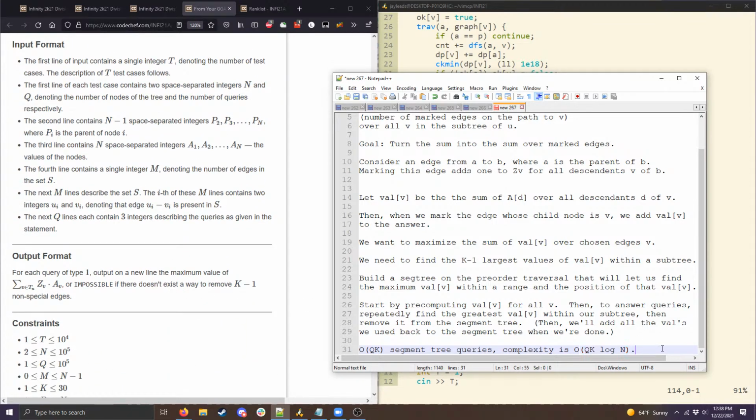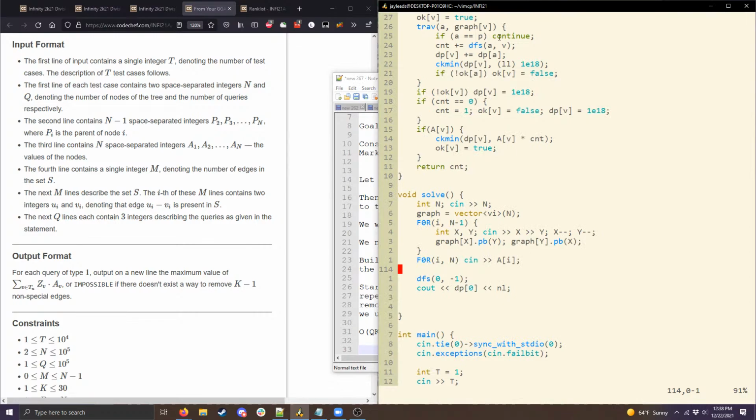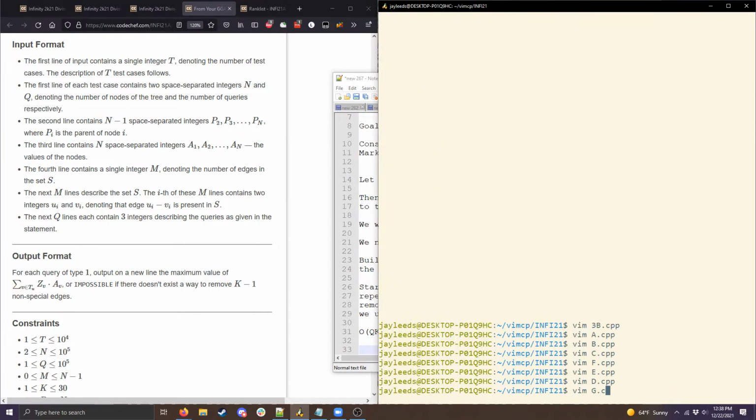Now, the one thing I haven't really talked about yet is how we're going to deal with the set of special edges, but it turns out that's actually pretty easy, because we can just remove val of V from the segment tree while edge V is special, and then add it back when we make edge V non-special. So I'll show you my code.